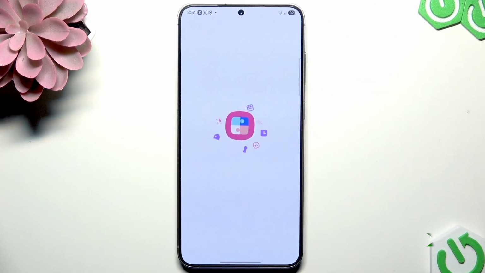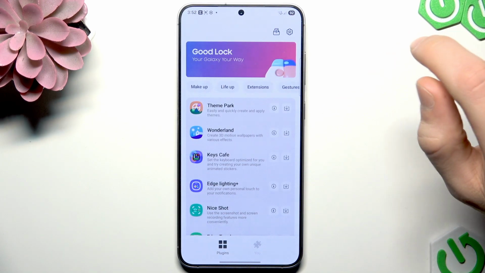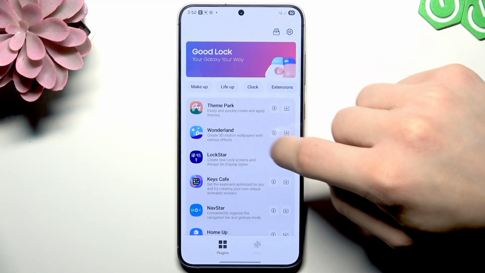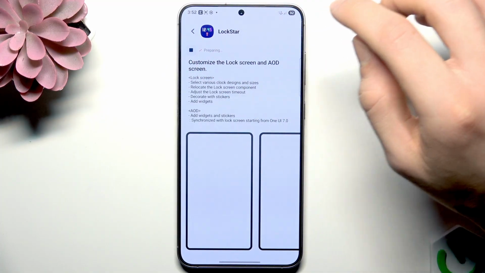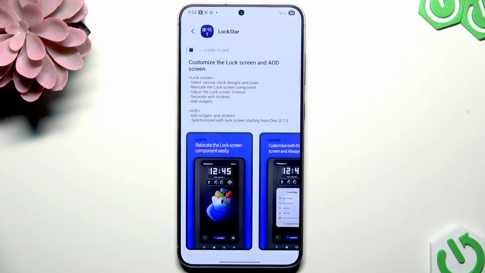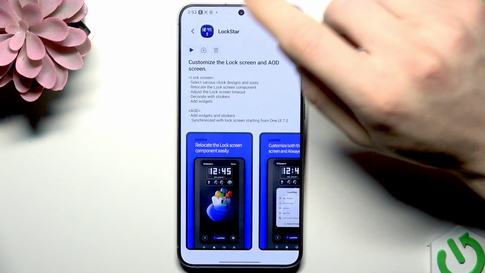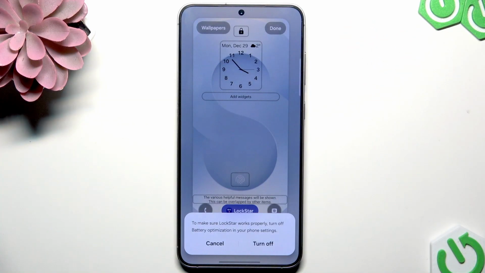Open it. Agree to terms of service, and then let's select the LockStar. Download this module, wait until it's downloaded, and then let's open this module.